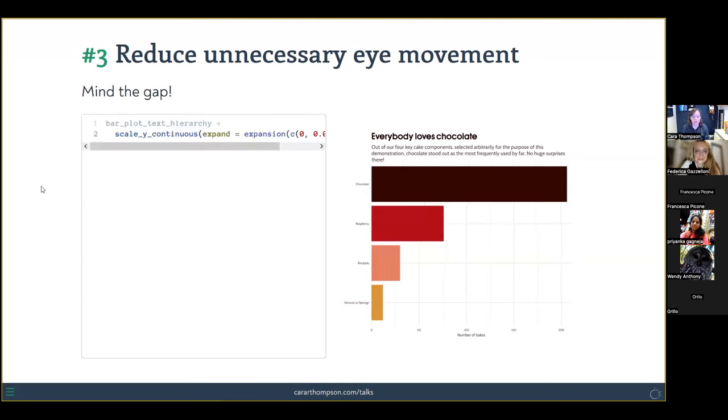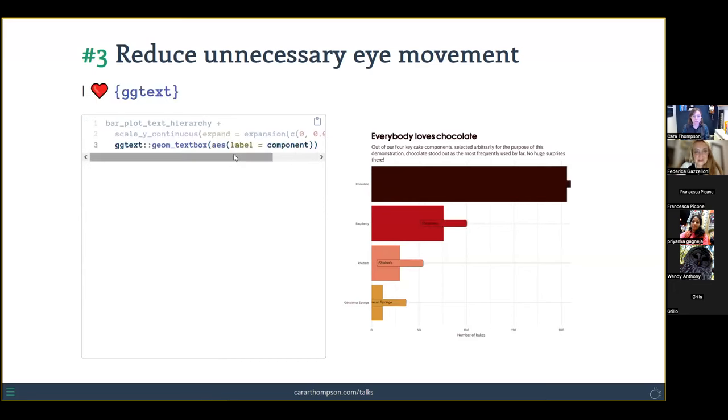So the first thing I'm going to do is get rid of the gap that we had at the start by changing the expansion of the Y scale. And then I'm going to add some text boxes. So my favorite way of adding text boxes is, again, ggtext. So ggtext, geom_textbox does that.